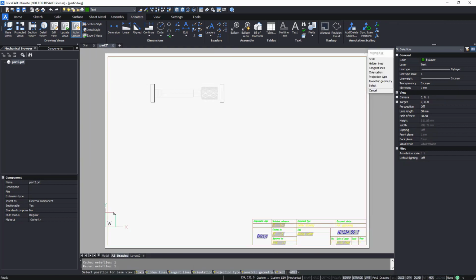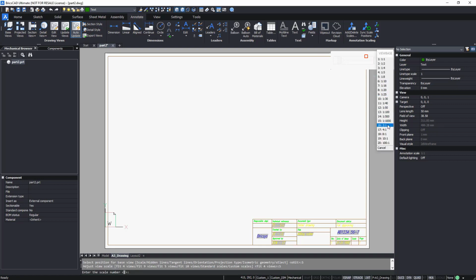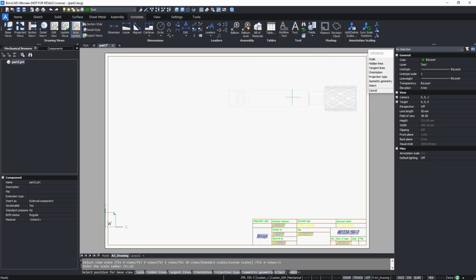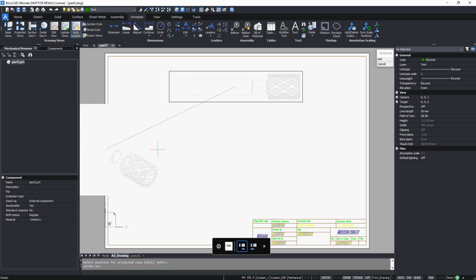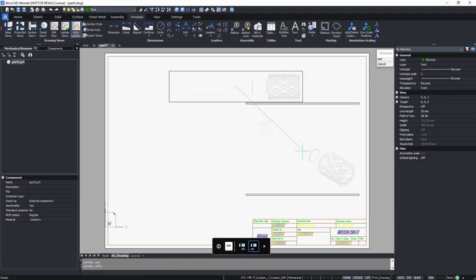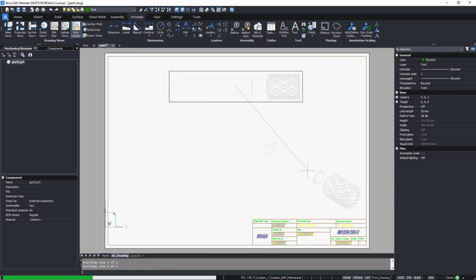When the mouse cursor moves on screen, a preview of the drawing view appears. Change its scale, orientation, or visibility of tangent and hidden lines as required. After the first view is placed, you can immediately place additional projected views. To lock the current projection orientation, press the Control key.